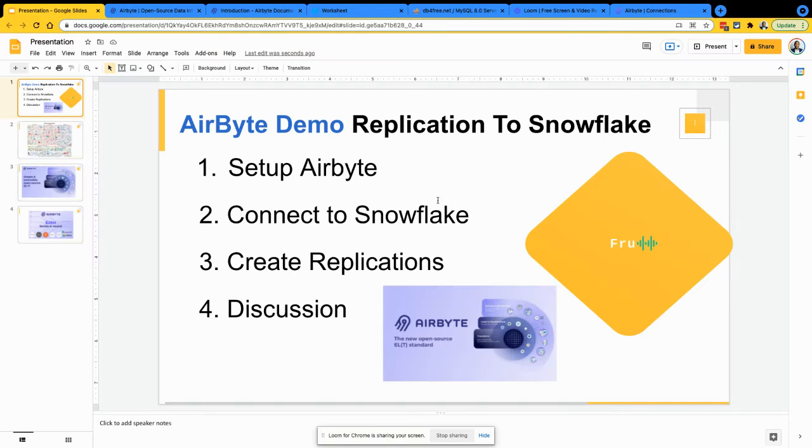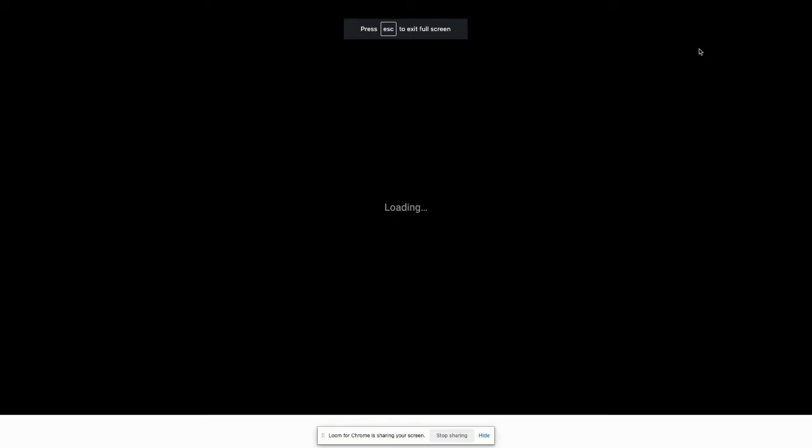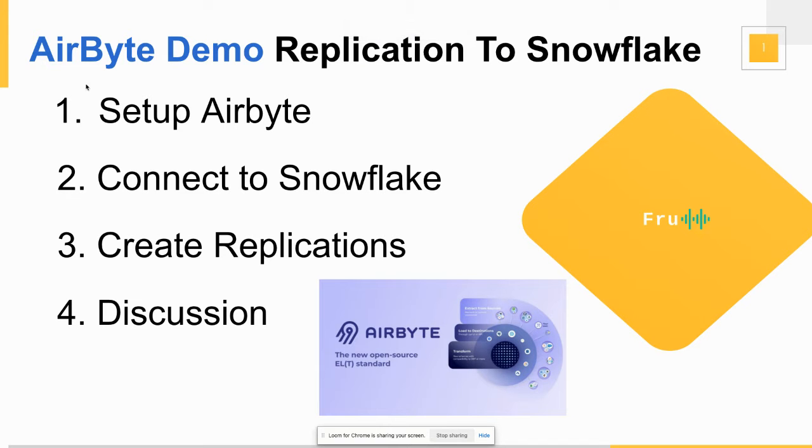In today's presentation, we're going to be reviewing a really interesting player in the ecosystem, and it's called Airbyte. So we're going to do a demo for Airbyte, and it's a replication tool. As part of our demo, we're going to see how to get data using Airbyte to replicate that into Snowflake.